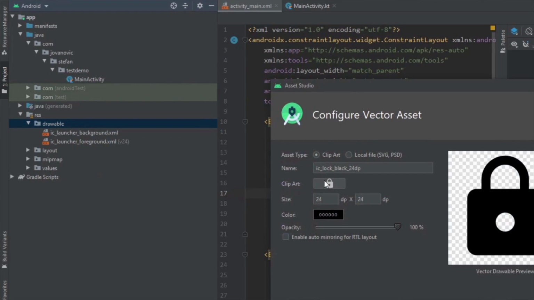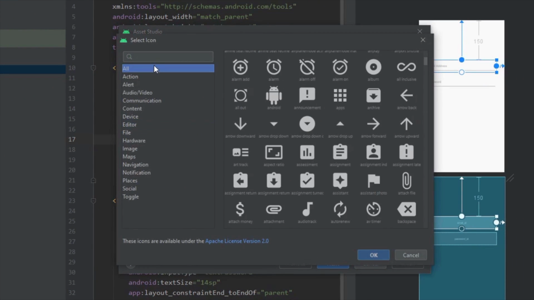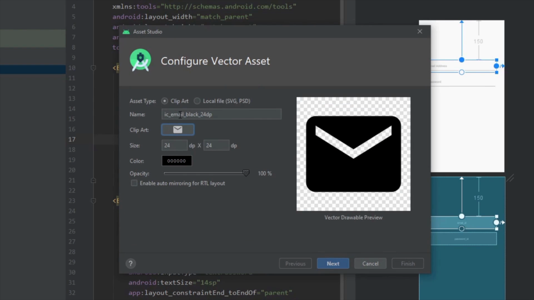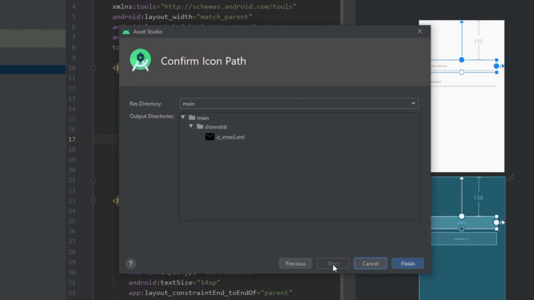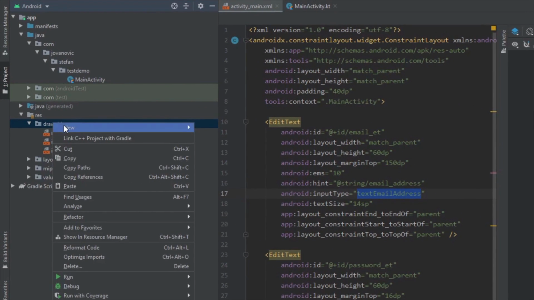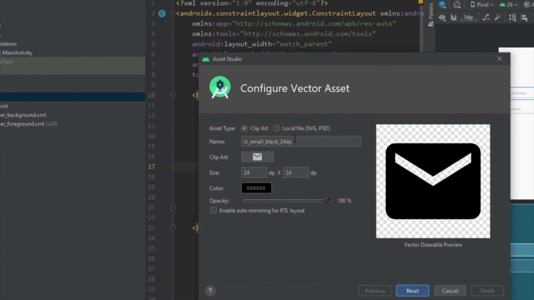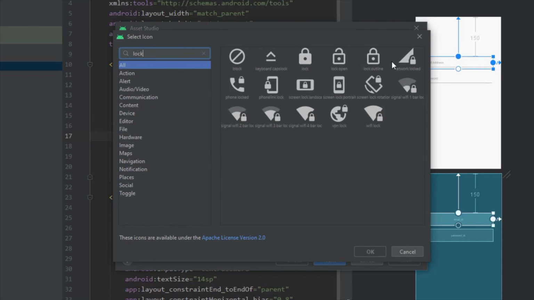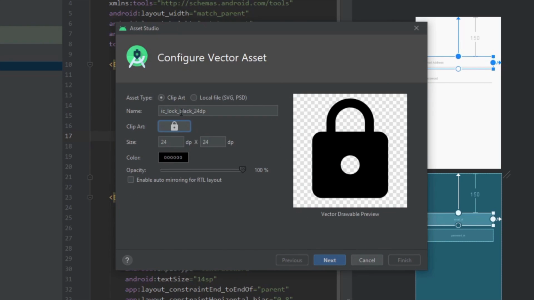So I'm going to select this icon. I'm going to write here email. Okay, I think that this one looks fine. So I'm going to rename this to just simple as ic_email. Next and finish. Okay, and let's add one more icon here. And this time I'm going to select a lock icon for our password input field. So let's rename this to ic_lock.